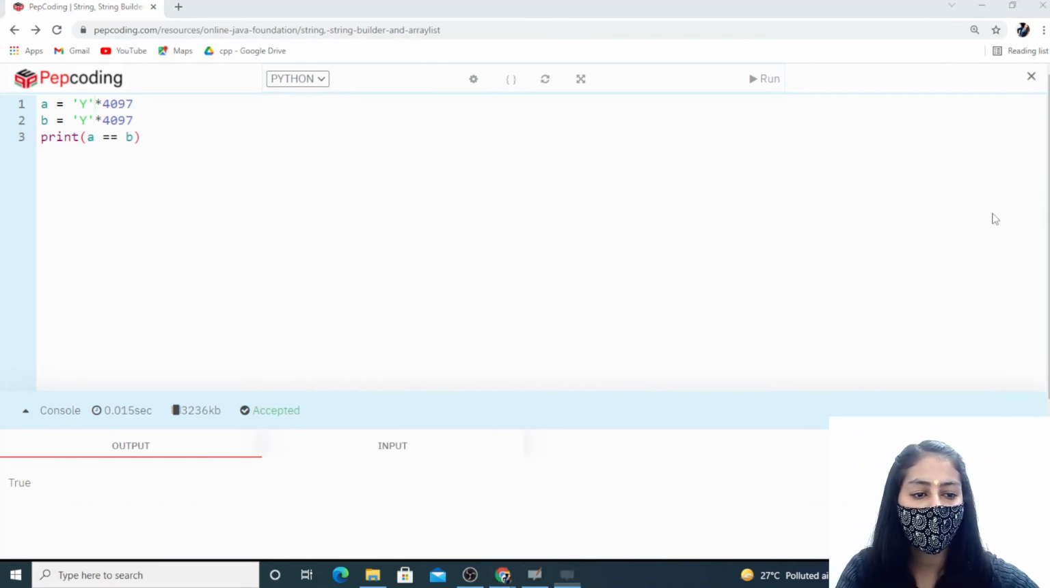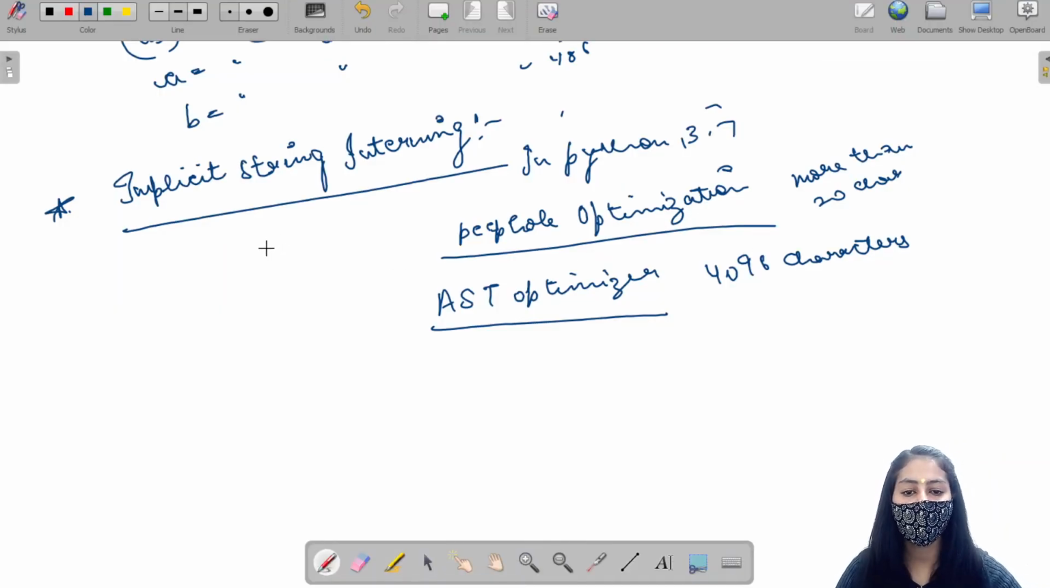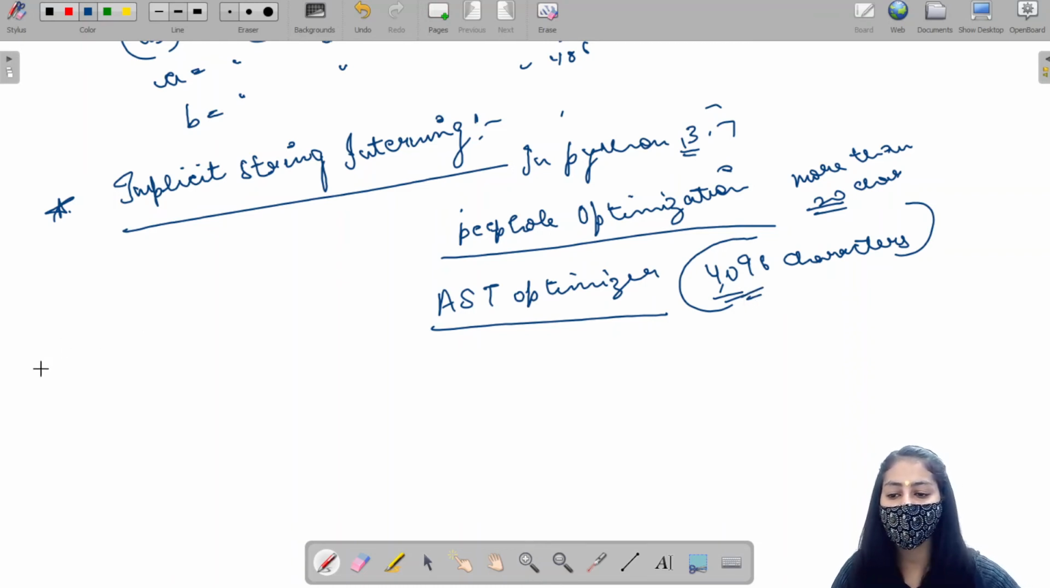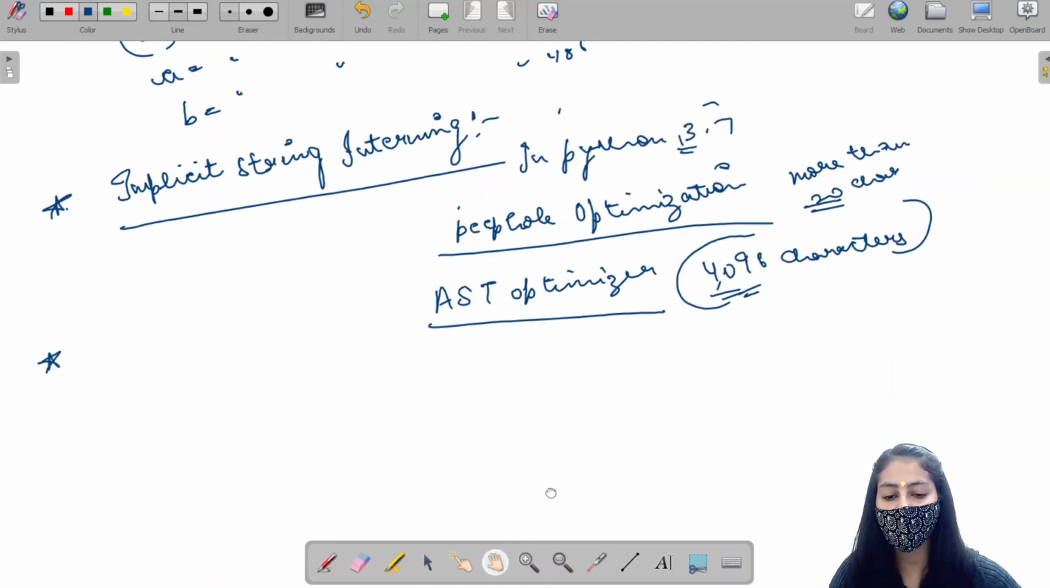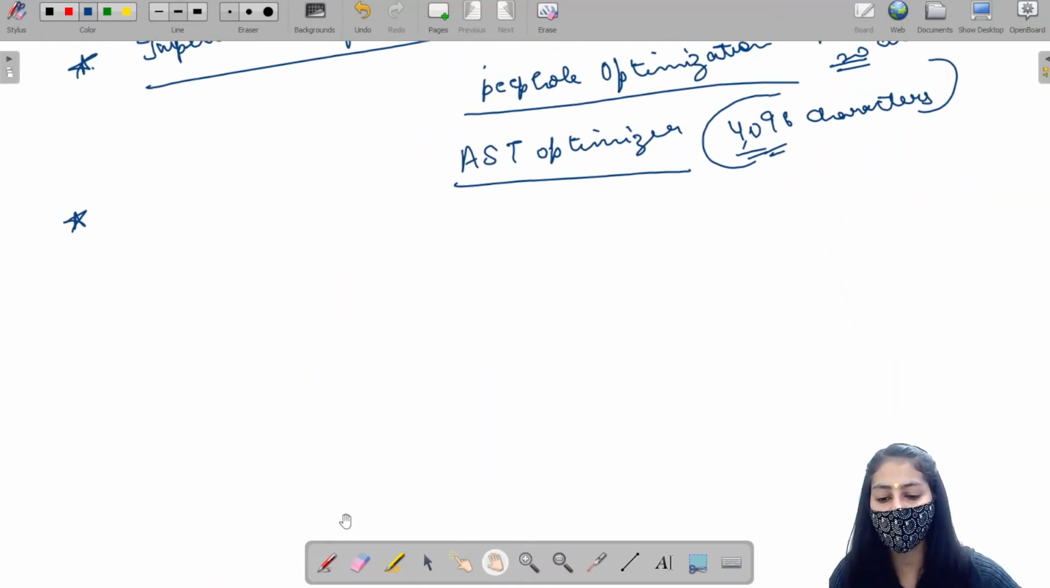So if some developer is developing a project in Python, then he has to take care about the version, right? He has to remember that in this version only strings of this much length can be interned, and in this version the string should be smaller than this, only then it will perform interning, right? So to avoid this, Python provides another mechanism, which is explicit string interning.